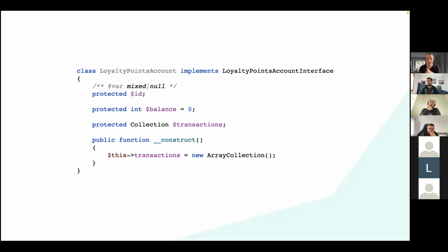This is how the simplified class looks. Of course, there are some getters and setters. We will discuss them later. But the wallet itself is just the entity that holds the balance, which is an integer, and the collection of transactions that will influence this balance.